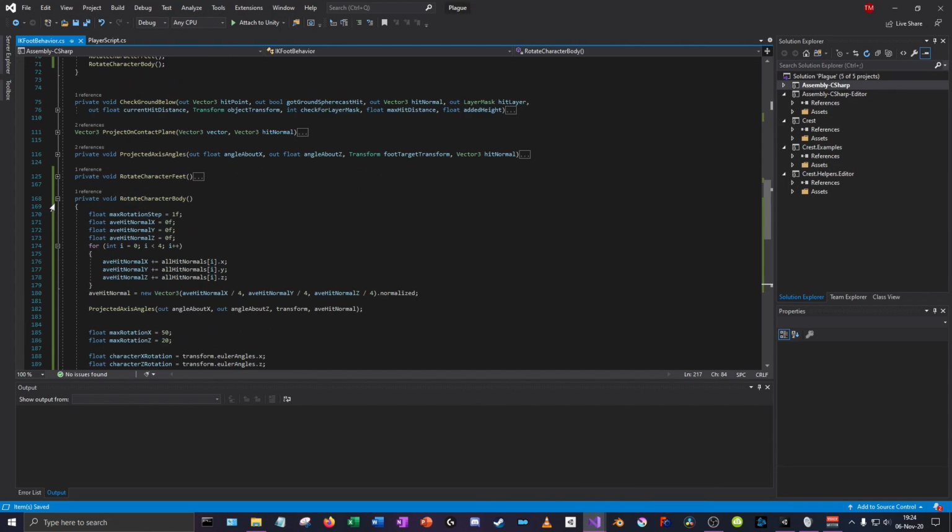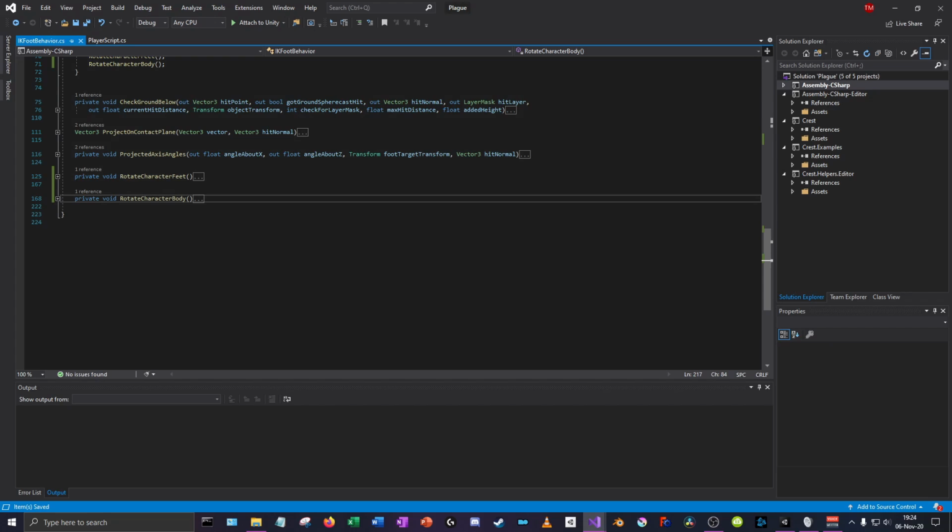Okay, so now I'm going to actually minimize this as well. And I'm going to minimize it on my cheat sheet. Okay.